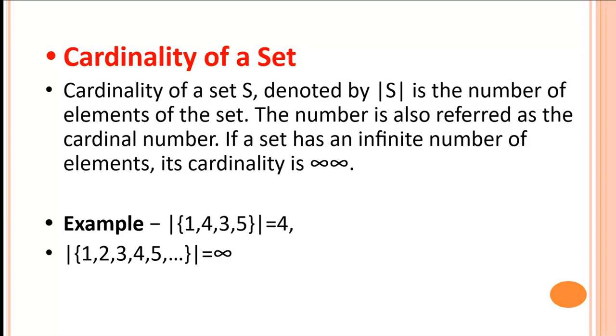From this session, we have understood the basic concepts of sets: the definition, subsets, how to represent a set, and also how to calculate the cardinality of a set. In tomorrow's session, we will understand the types of sets.